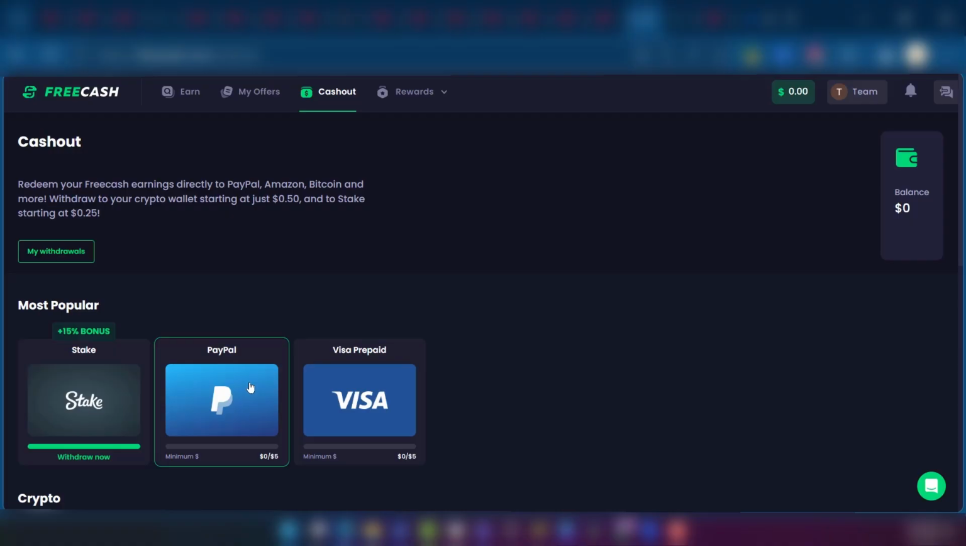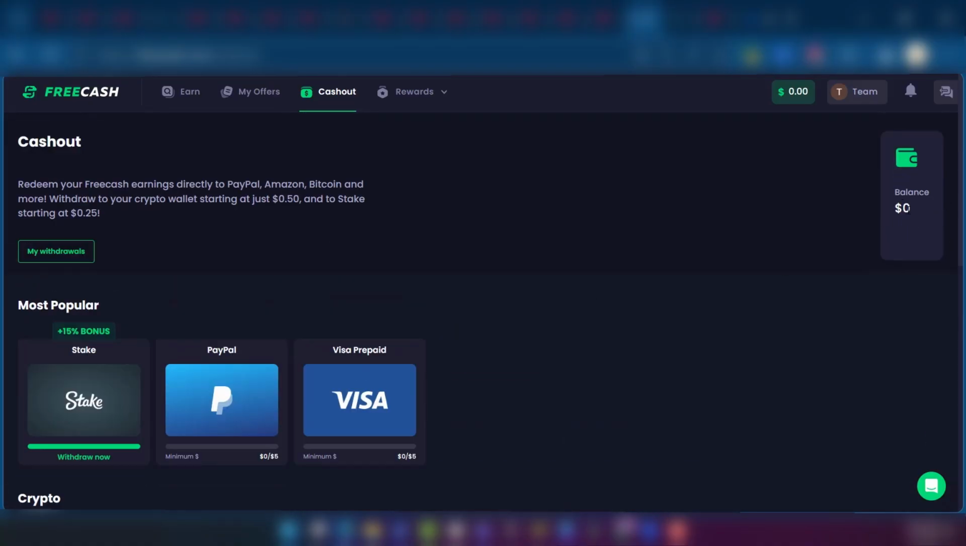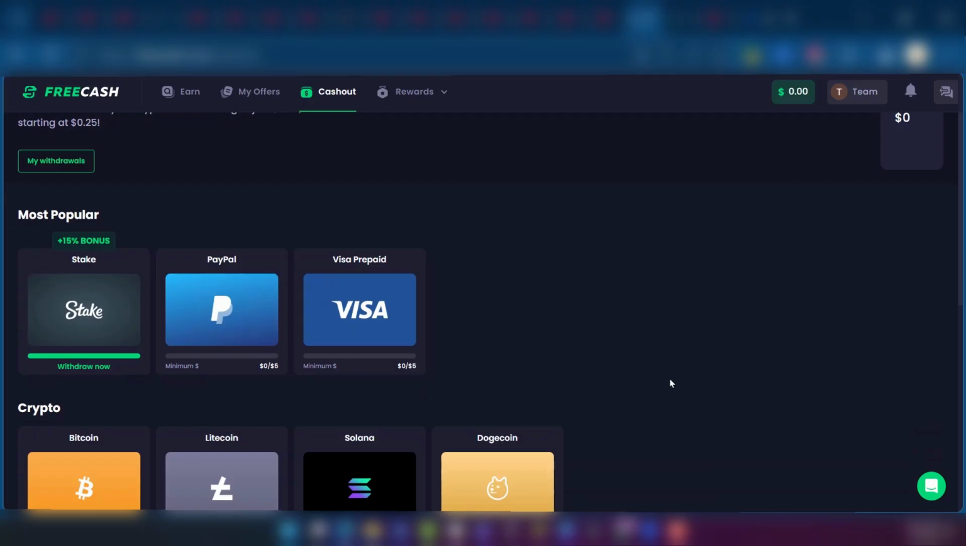And of course, you can see the minimum for each of these payments. And then of course, before you're actually going into select an option, you could of course preview your balance in order to know what you need to withdraw.